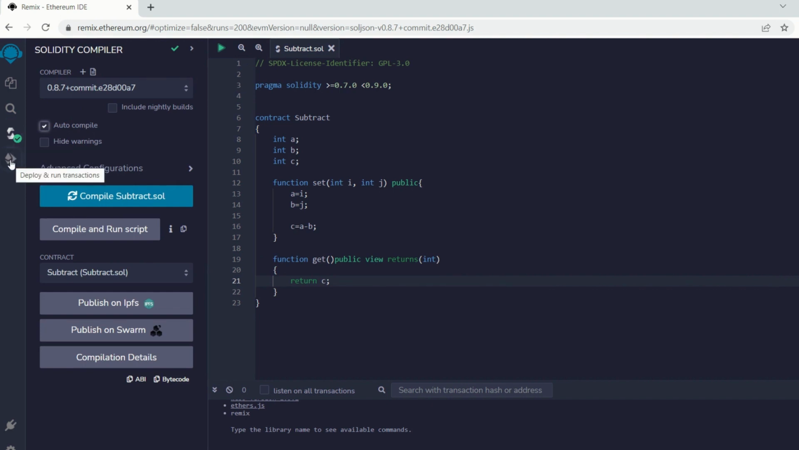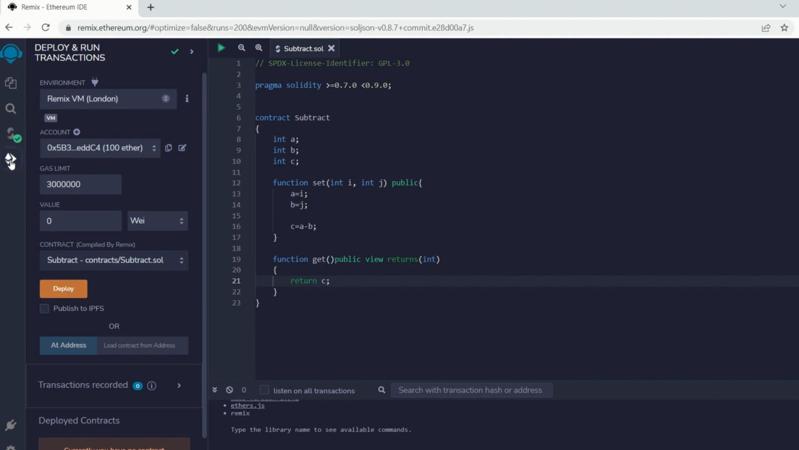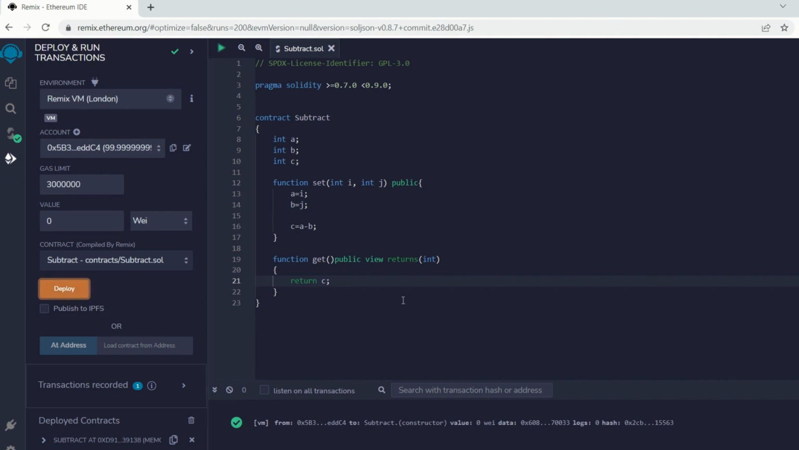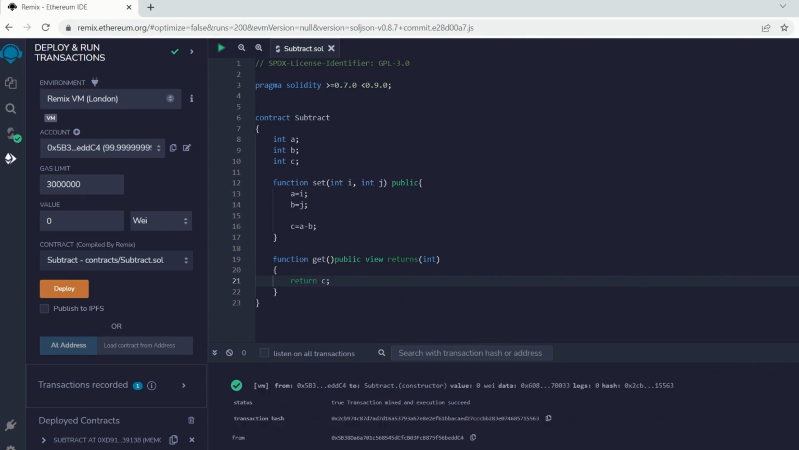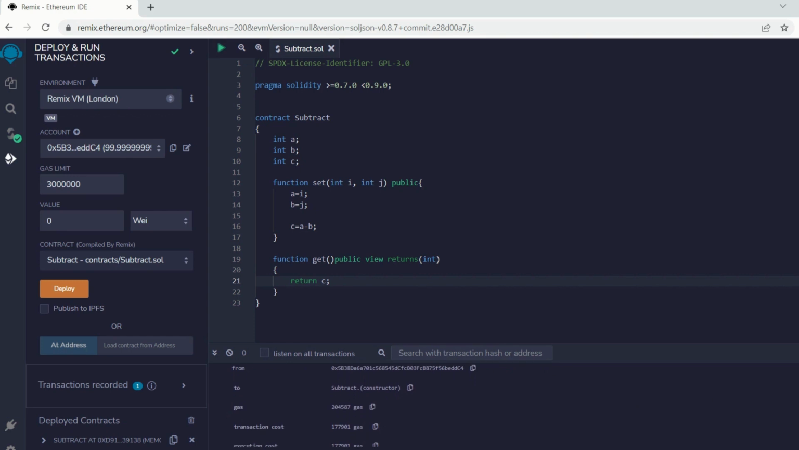Now we will deploy our contract. Now click on this deploy button to deploy the program that we have written to subtract two numbers. On click we can see that a transaction has been created. Let's see what's inside this transaction. We can see that status is true and the transaction is created from an address and it's a call to the Subtract constructor. It means our program has been deployed, but it doesn't have any input or output right now.